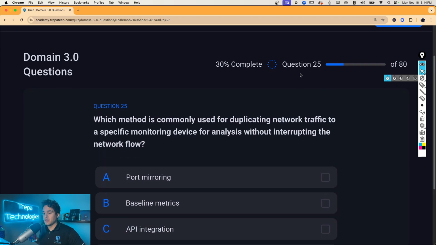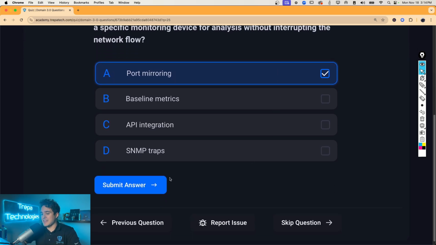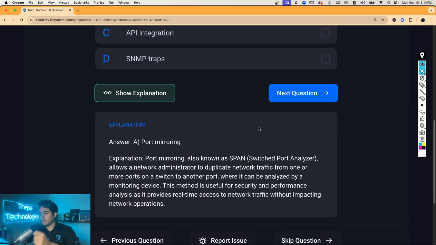Question 25. Which method is commonly used for duplicating network traffic to a specific monitoring device for analysis without interrupting the network flow? We already went over this. This is port mirroring. The actual technical configuration of this is something called SPAN, RSPAN, or ERSPAN. It will duplicate network traffic on a switch port and send it to another port local on the switch. RSPAN, a remote switch in the local area. Or ERSPAN, we encapsulate it with GRE and send that duplicated traffic to a distant site. This is port mirroring. It's going to be A. Pause the video if you'd like to read the explanation.